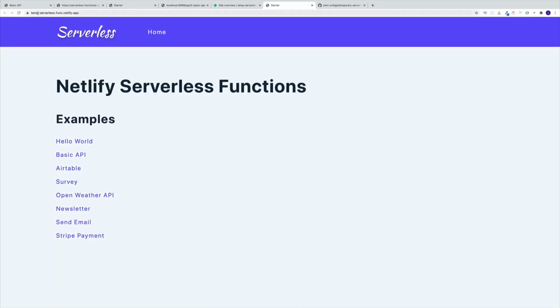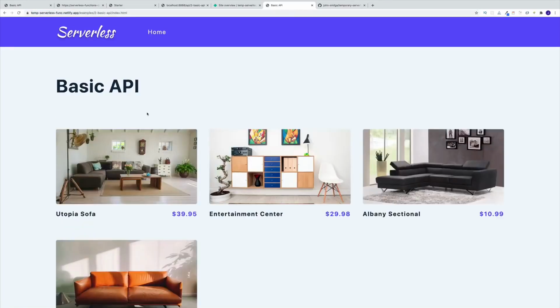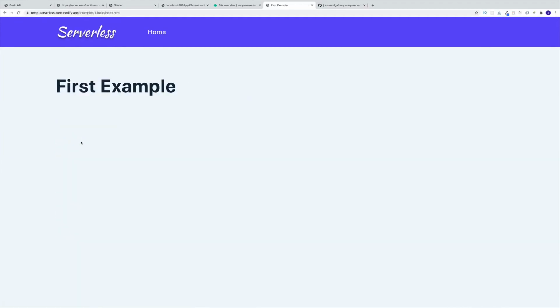We just navigate here. Notice this is a live site. And then, of course, we can take a look at one of the projects we have built already. I think in my case, I'm going to go with basic API, and there it is. We have our API up and running. And also, let's test out the first one. And in here, I should have the text.